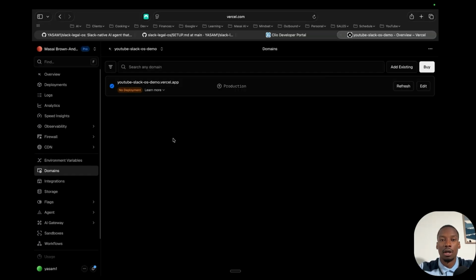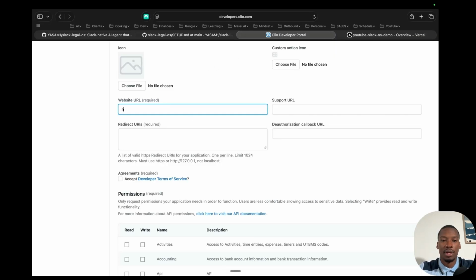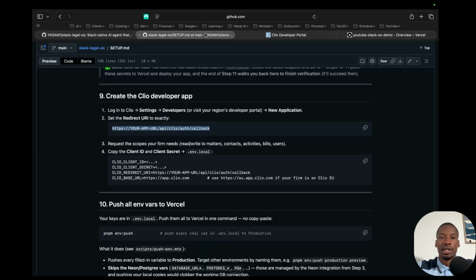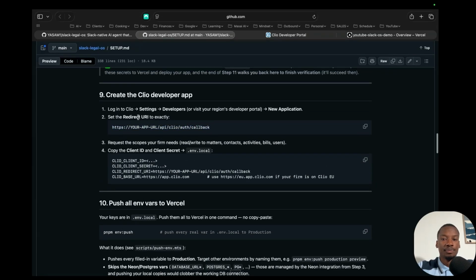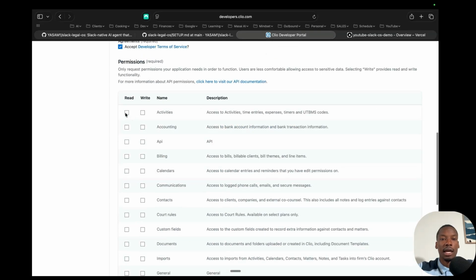The website URL is going to be this domain here, so probably HTTPS:// and then paste that. Then the redirect URI, you'll be able to figure out the formatting from that because it is in the setup guide. So here, this redirect URI, you'll just copy the template here, paste it, and then you want to just switch out your app URL for the actual URL that we have here. So go ahead and paste that URL in here, get rid of the L, and then this is our redirect URI. We'll go ahead and accept here, and then I'm going to go ahead and check all these permissions, and I'll be back once I've done that.